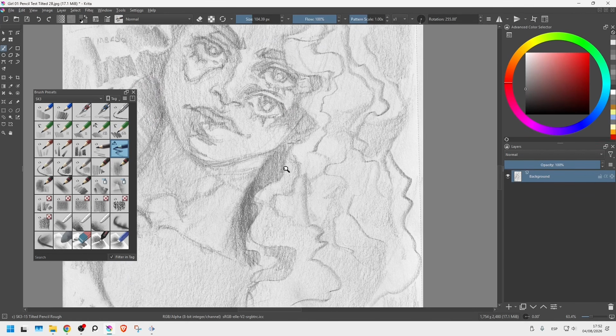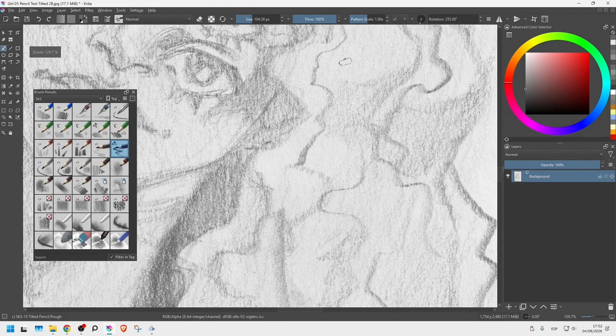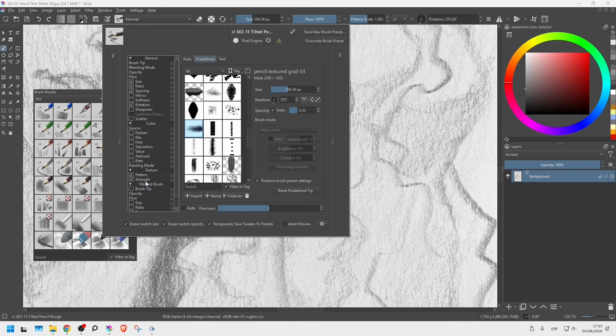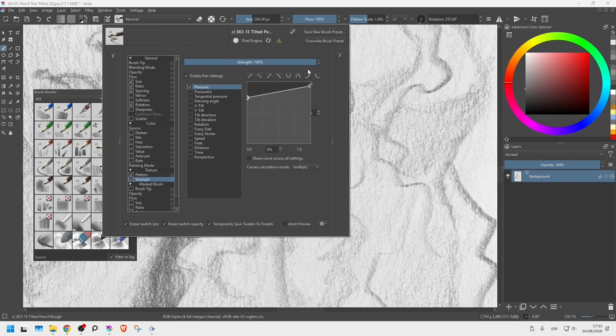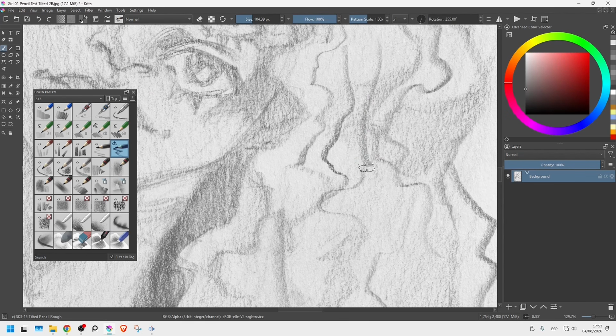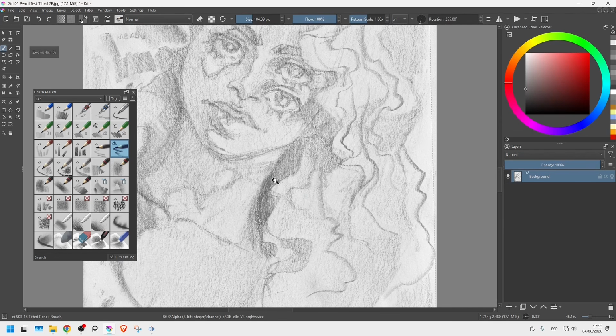And if for some reason you feel that you need more texture effect, you can go to the brush editor and go to the strength, and you can reduce it in the low section of the pressure, and then it's more sensitive. Test it, modify it, and you will find the perfect pencil for your fast sketches.